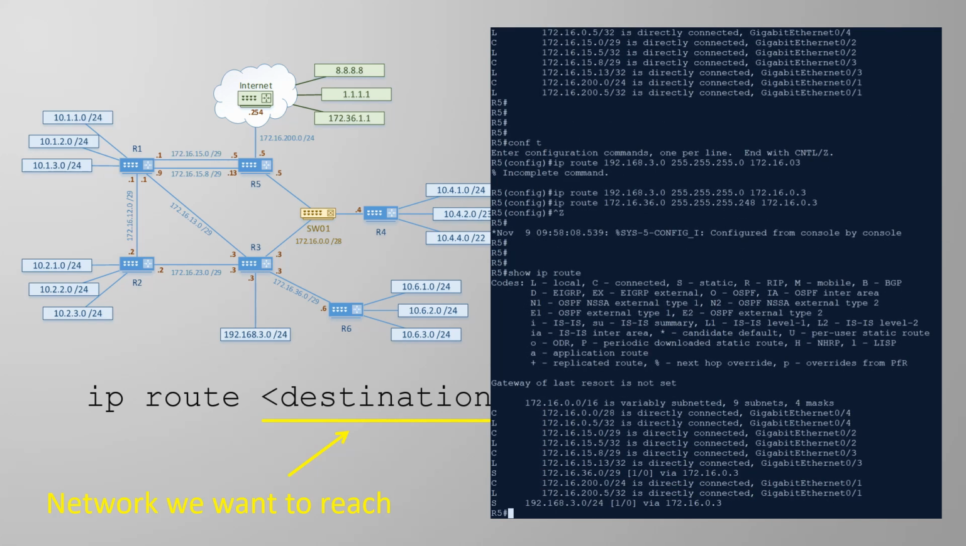See how there are now two new routes listed. They have an S code, which refers to a static route. A static route is one that we configure manually. The entry for a static route looks different to the connected and local routes.